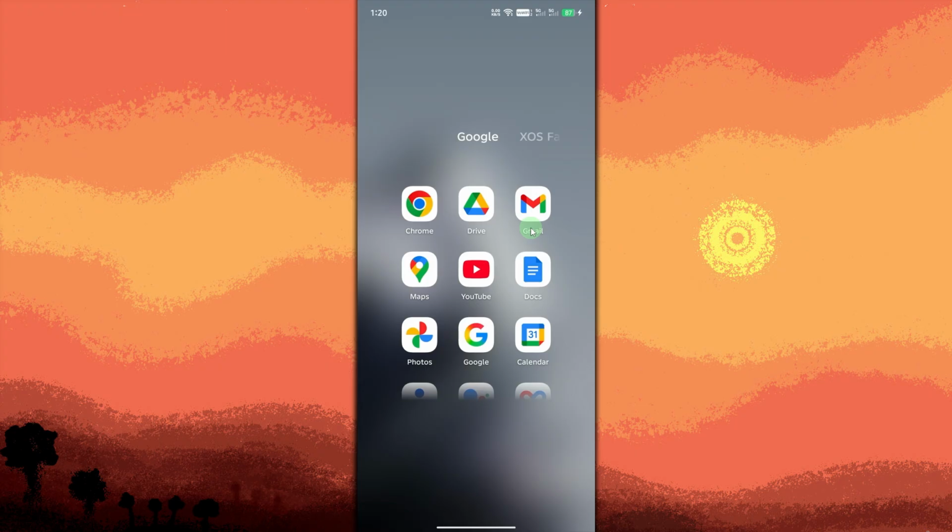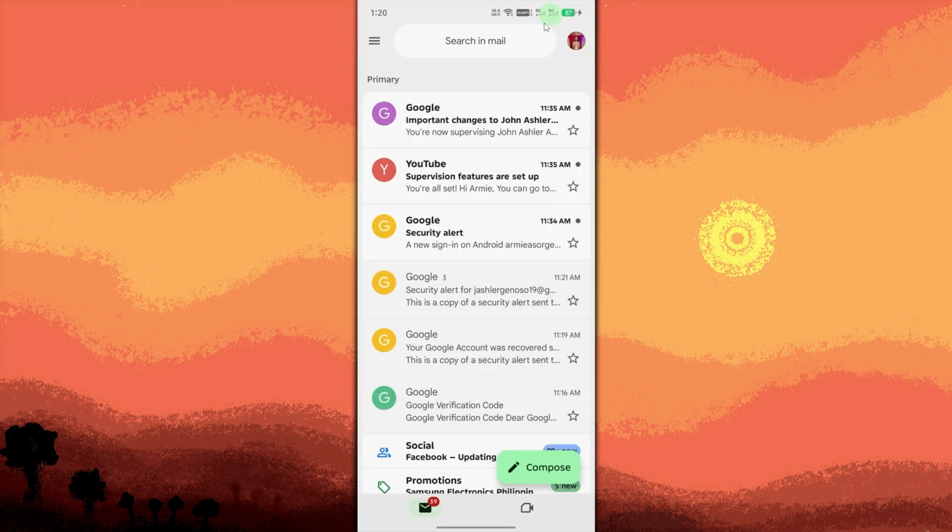First is to unlock your mobile phone. Make sure it's connected to the Wi-Fi or mobile data. Open the Gmail app from your home screen or app drawer. Tap your profile picture in the top right corner of the Gmail screen.